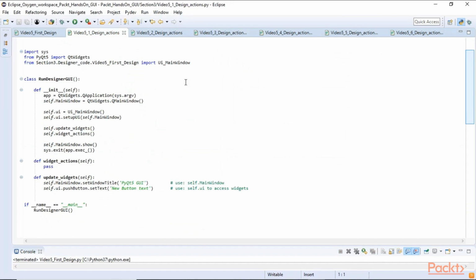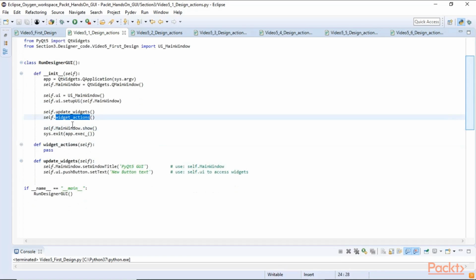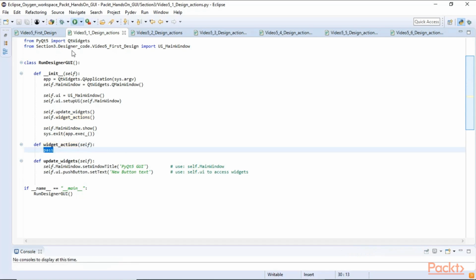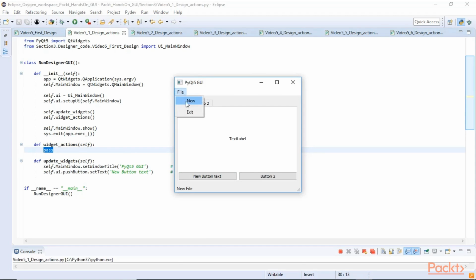So again, the first thing to do is import our design, our main window, into our own class. Same as before, I created a new method though. I called it widget actions. And it's good, you can just create a method and put in pass just to get started. You don't have to implement it yet. It's really nice in Python. And as you can see, our icons are missing. I'll explain later why that is. But for now, let's focus on making the exit menu item actually close our GUI.